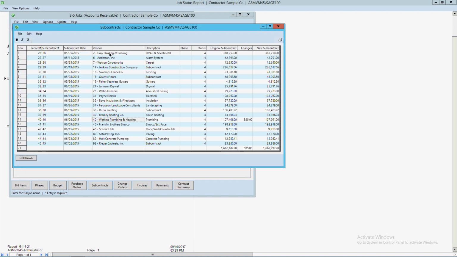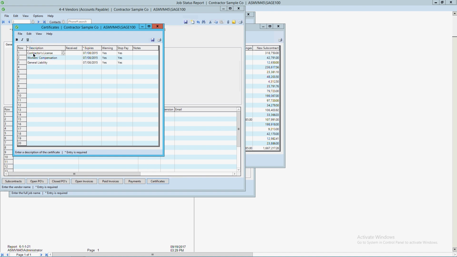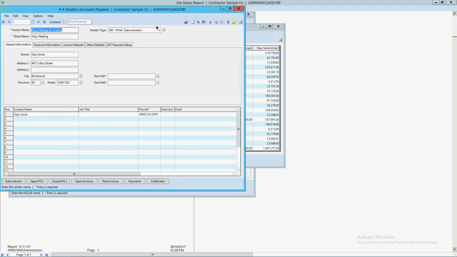So if we go out of here and into another one, hopefully this one's got a little more information in it. And yes, it does. See, contractor's license, when it expires. And if it expires, it doesn't just give me a warning, it also won't let me pay. It's going to give you a warning that it's happening, plus it's not going to allow you to pay until this is current. So if the guy says he has his workman's compensation and he's right up to date, and you see that it's expired in here, until he gives you a new certificate as verification, you can stop payments for this particular guy. So lots of information is being tracked on subcontractors.